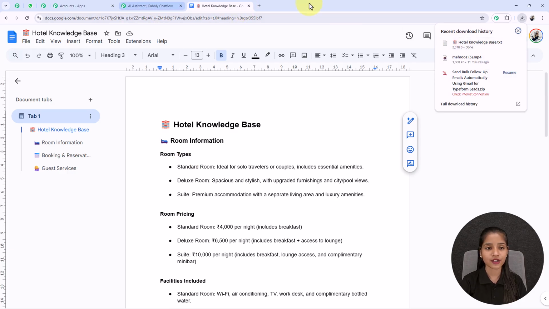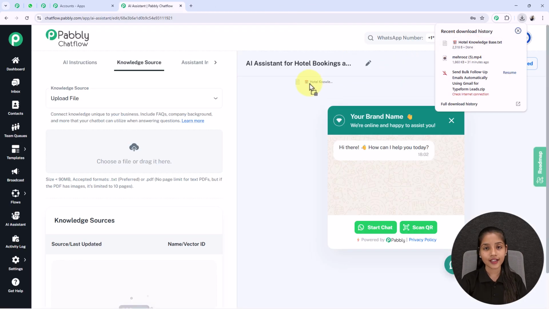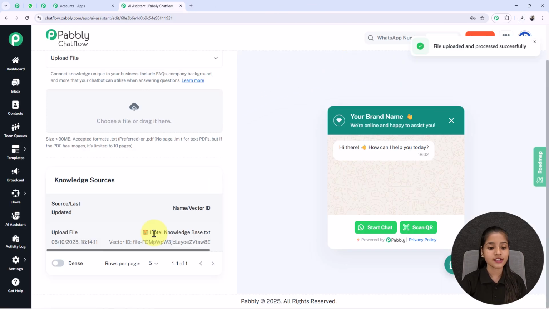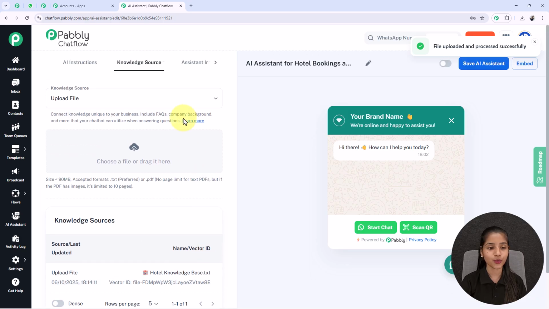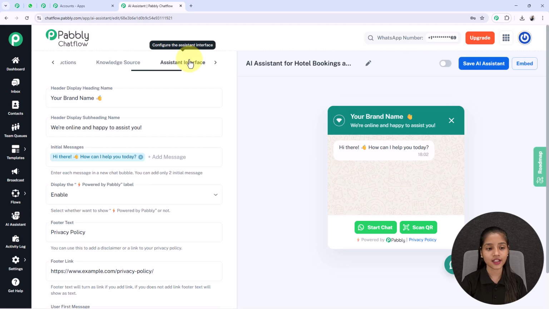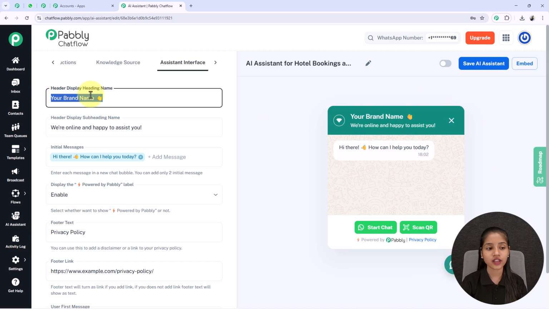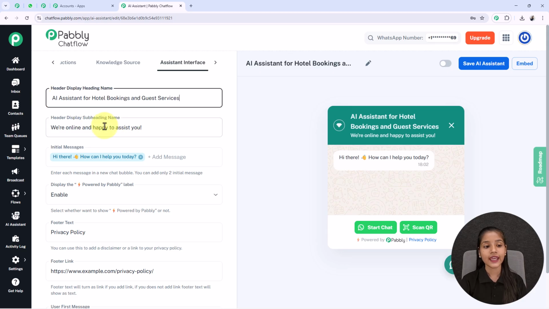Now we will get back to our AI assistant, selecting this file and dropping here. See, my file is successfully uploaded. Now the next one is the assistant interface that will define how your AI assistant will look. For that, at first you have to write the heading name in this field that I am going to write as AI assistant for hotel bookings and guest services.